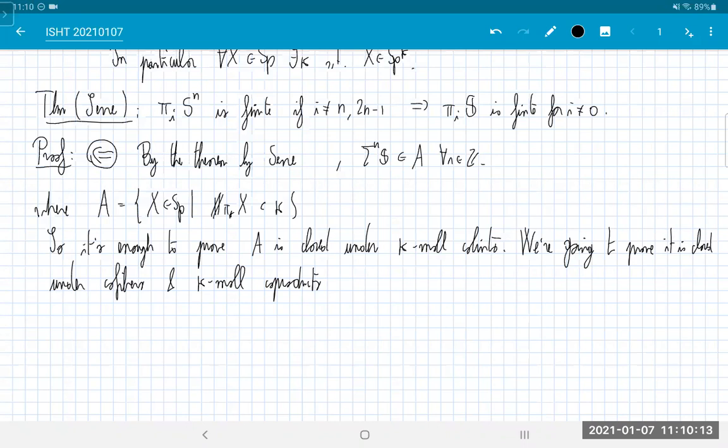Well, actually I should say pushouts, but in spectra, if you have coproducts and cofibers, then you also have pushouts, because that's true in every additive category. You have this pushout is the same thing as this cofiber.